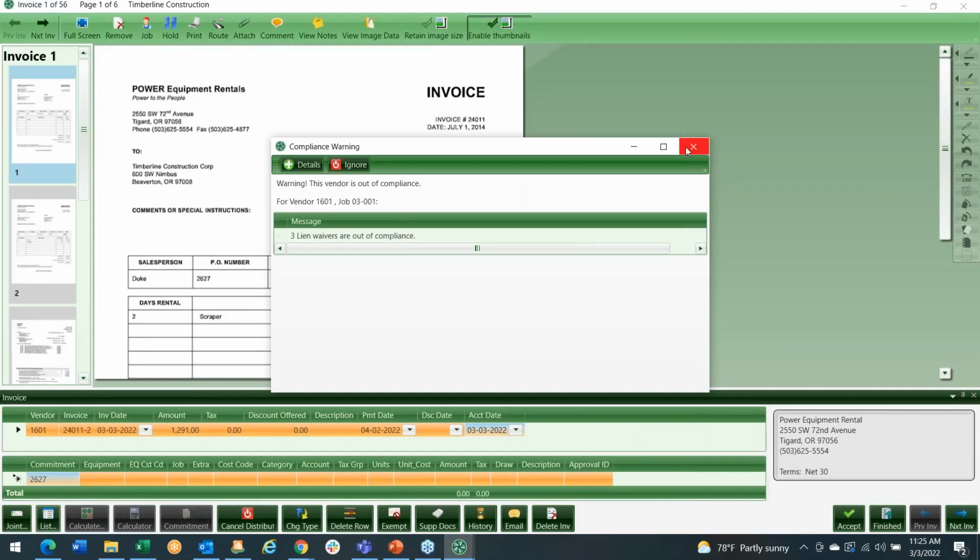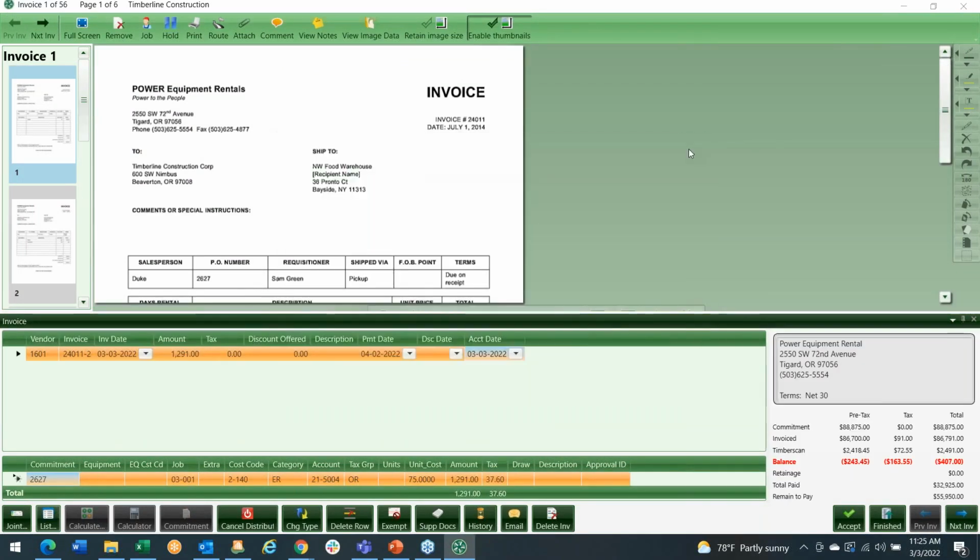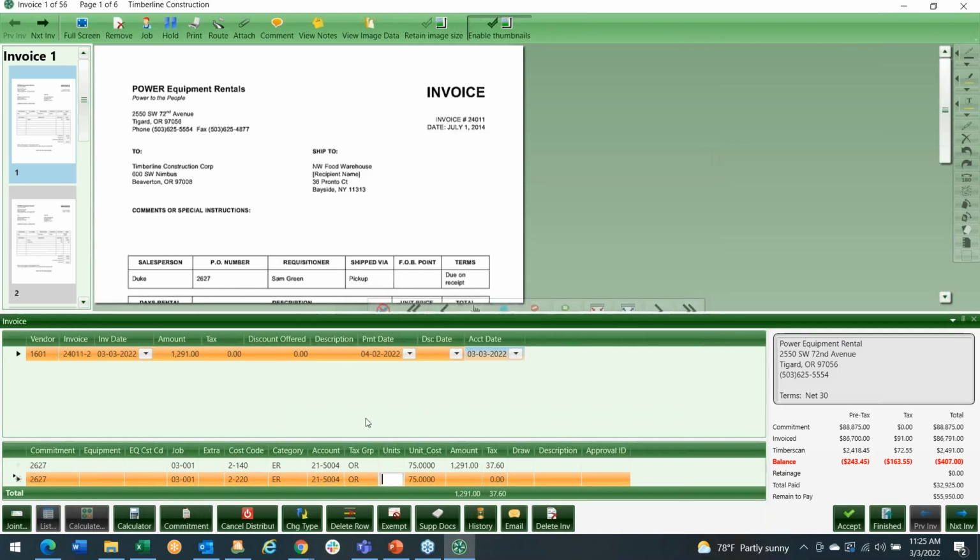And what the system will do once we get through these compliance warnings is it just goes ahead and builds those line items from the commitment, shows me the commitment summary here on the right-hand side. Here's my committed amount. Here's what's been invoiced to date. Here's what's currently sitting in TimberScan. And if the balance goes negative, you notice how it highlights it in red. So it's taking the combination of what's been invoiced and what's currently in TimberScan that hasn't been updated into Sage yet. And it gives me that balance against the commitment.